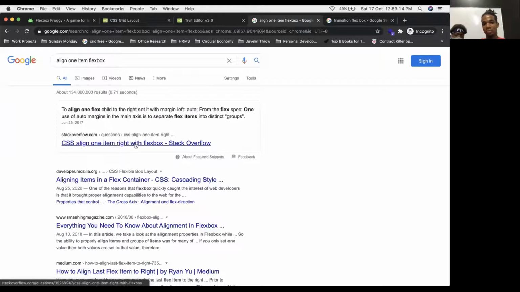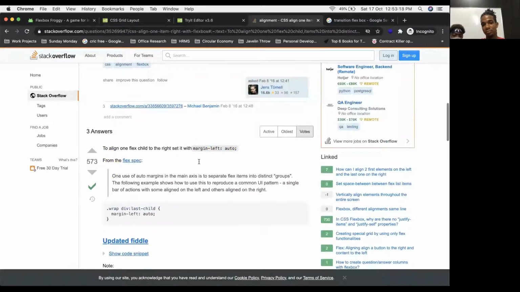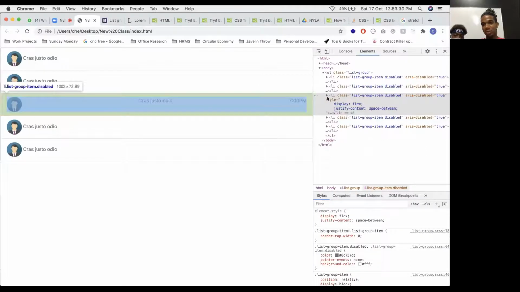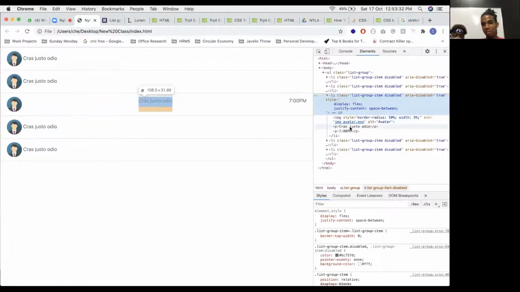Maybe. That's a good suggestion. So they're saying to align one flex child to the right, set it with margin left auto. So this could be a thing that we try. Let's try it and see what happens. So we want one of the children from the list of kids.